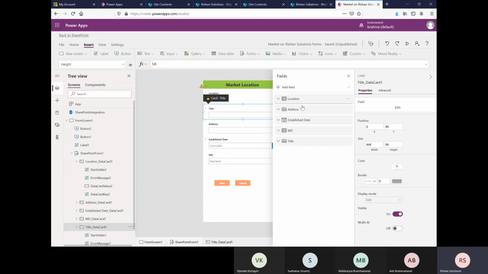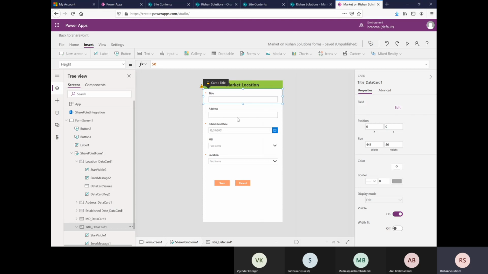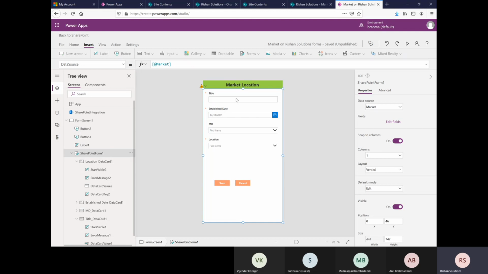And if you want to move one place to another place, for example, location, I don't want to keep it here. I want to keep this location in the bottom. And then I want to keep my title in the first place, then address in the second place. You can do that using the drag and drop option. For example, at some point of time, someone deleted one address control here, and now we have only title, established date, MD, and location. Now I want to add that back into my Power Apps form.